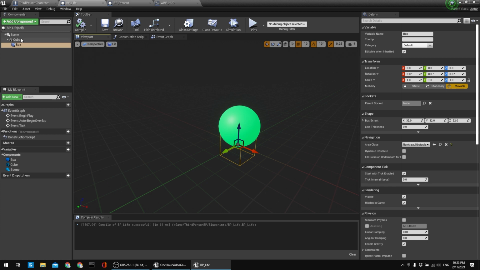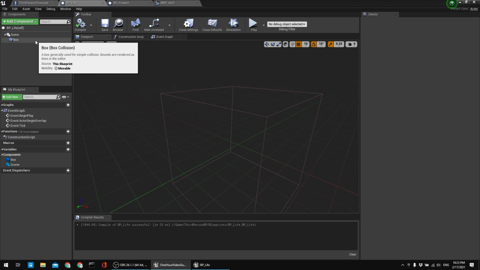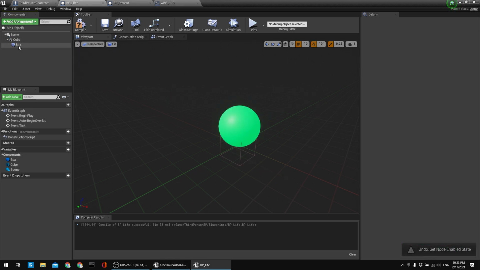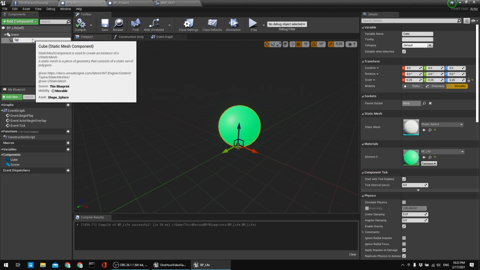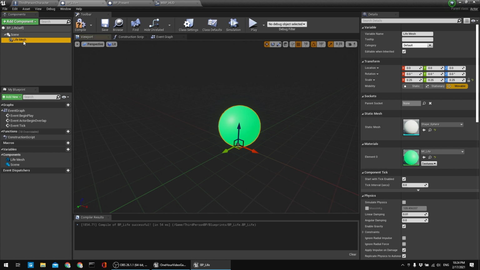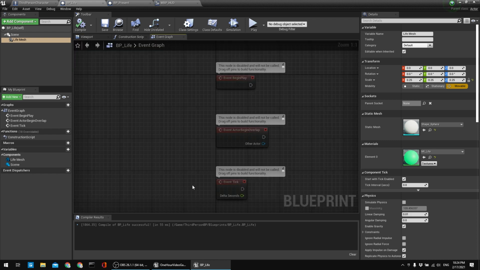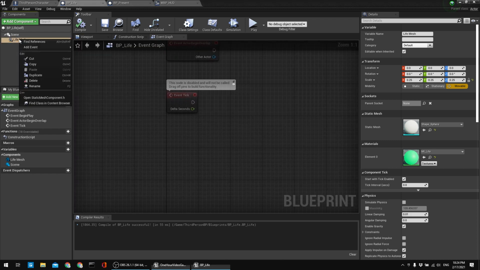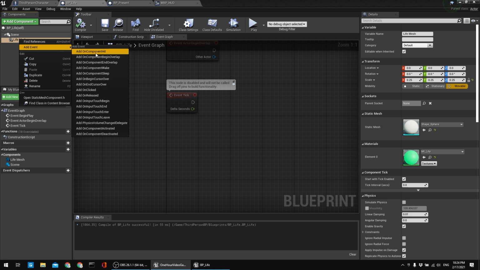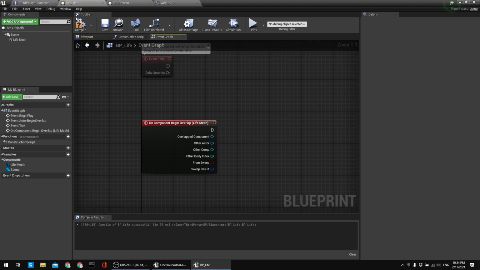Anyway, I'm going to delete this. Delete this. Oh sorry, I just deleted the wrong thing. Yeah, box collision, I don't need that. This one is going to be live mesh, compile, save. And all right, so let's go to event graph. Now right click on live mesh and add event on component begin overlap. That's now our event, and something is going to happen.